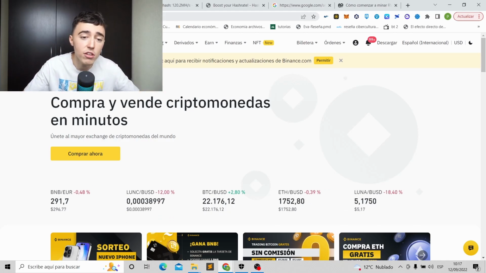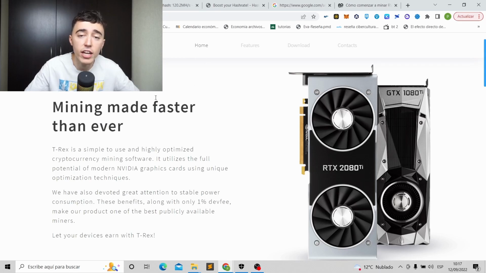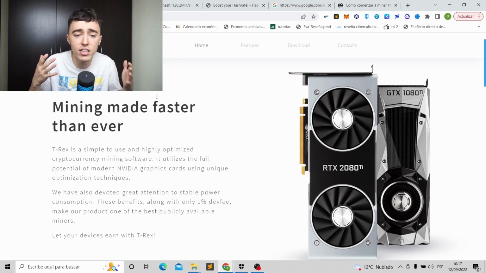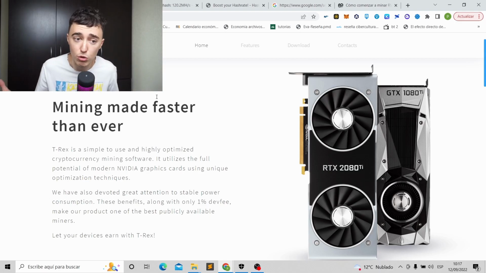The second thing you're going to need is a miner. I'm going to use T-Rex miner, but you can actually use LOL miner, you can use NV miner. It's more of a preference, but in this tutorial I'm going to show you with T-Rex miner because I think for Windows it's just very comfortable, to be completely honest.